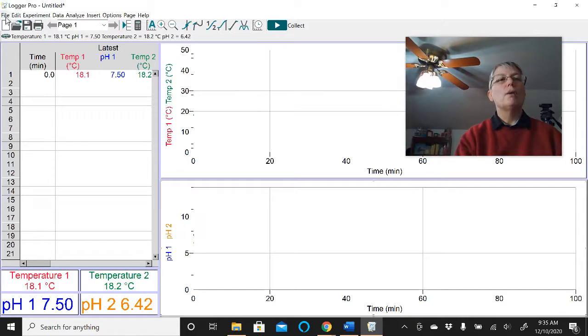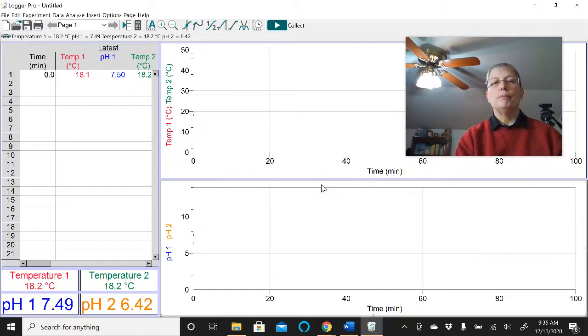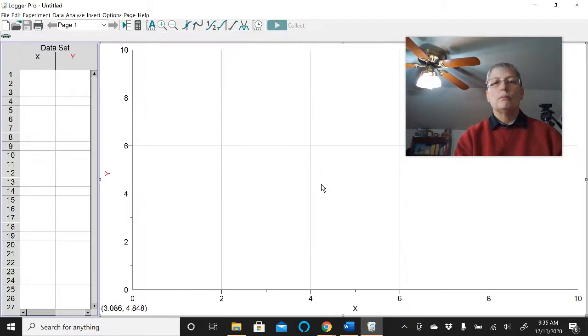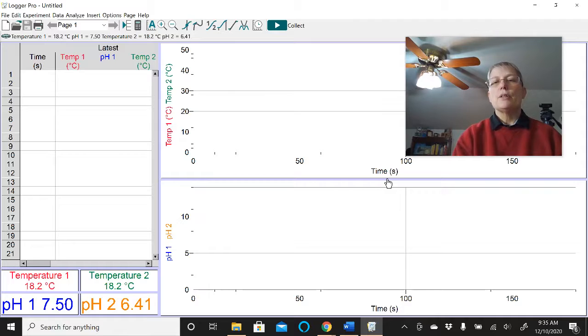I thought I put it at 5 minutes, but it says 100 minutes down here, so that doesn't really make much sense. So let me start a new one. I'm not going to save my changes. And now it's going to open it up again with the pH and the temperature. No changes there. And down here it says 100 seconds or 200 seconds, right? I think it's 120.